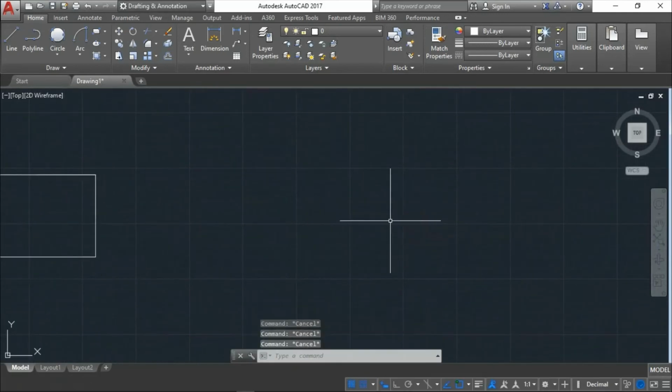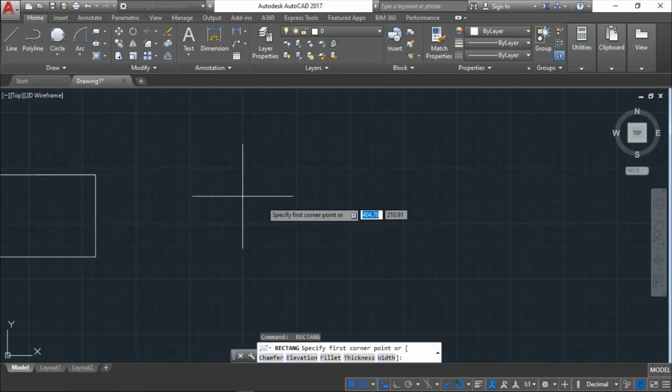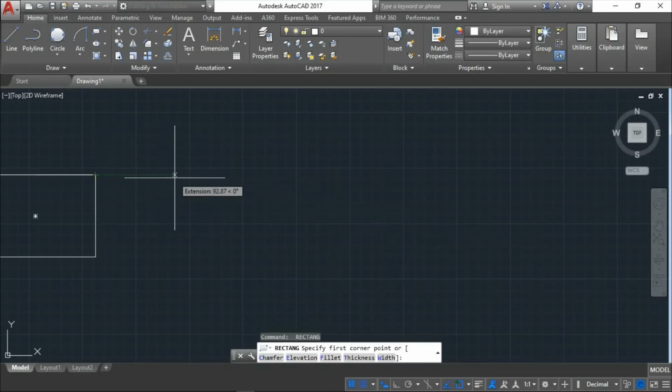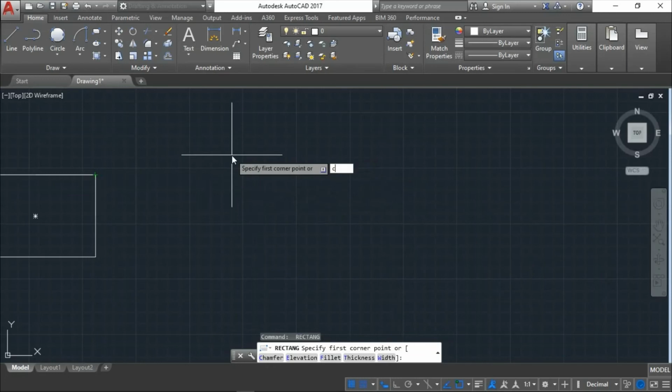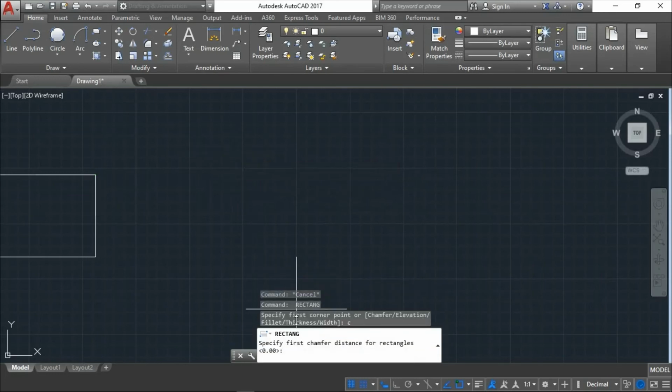Okay, so again we will take the rectangle command by pressing the spacebar. Just click the spacebar and the previous command will be activated again. You can see different options in rectangle: chamfer, elevation, fillet, thickness and width. First we will try the chamfer option. Just press C, enter. Specify the first chamfer distance of the rectangle. We will give the chamfer distance as 5 and the second chamfer distance again 5.